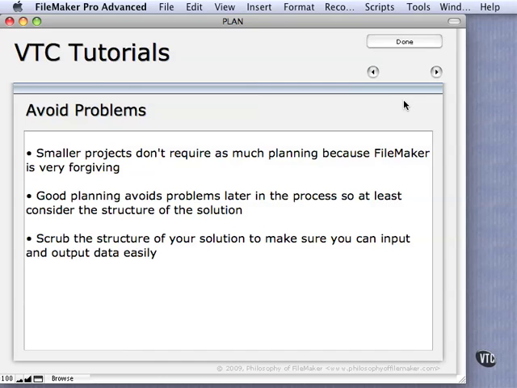You don't want to have to figure out that you need this table in the middle way down in the process. You need to consider the structure of the solution, the foundation of your house, right away. This will avoid your big problems. And again, if you have a small project like a CD collection, not a big deal. But if you've got months and months of work, or even a couple of weeks of work, you should really plan what you're going to do.